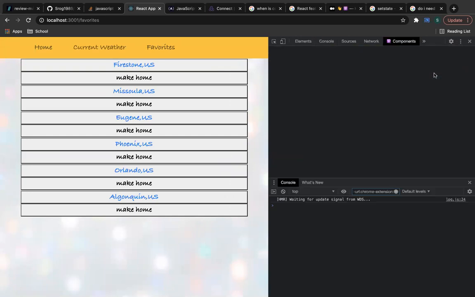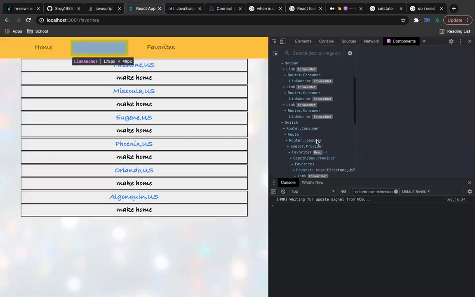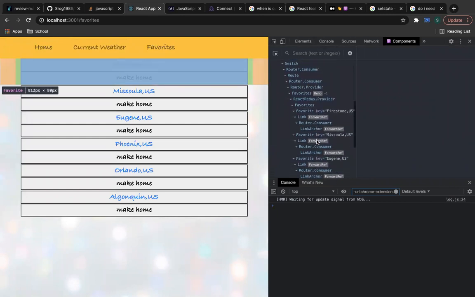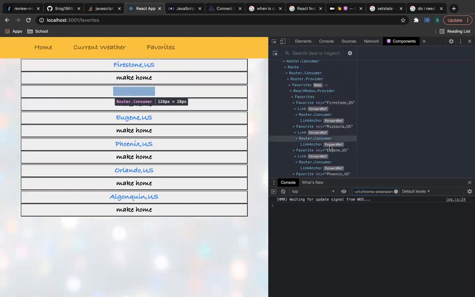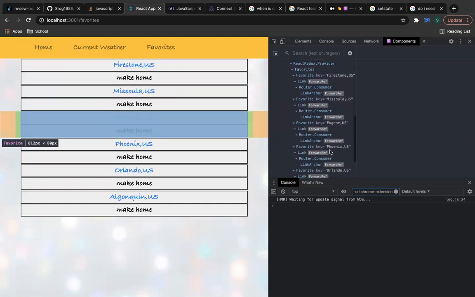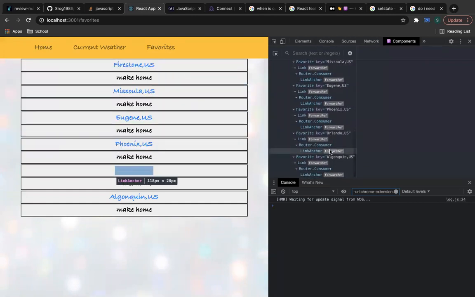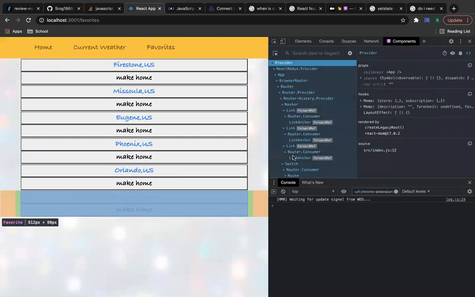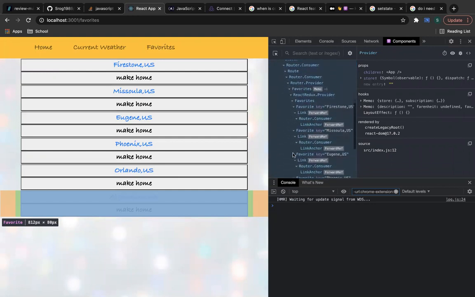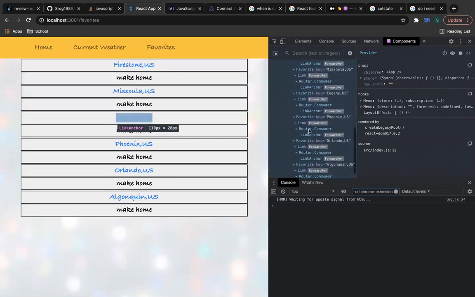So I'll get in my components here real quick. If I go down to favorites, as you can see, I have Firestone, Missoula, Eugene. You can see all of my favorite locations. For the sake of the live code, I'll go ahead and use your location, which just went away here real quick. Let's see.